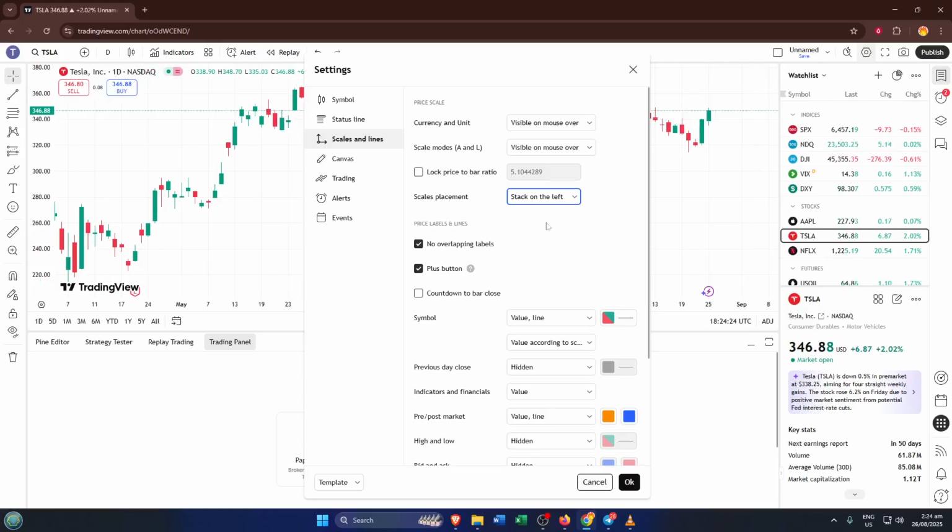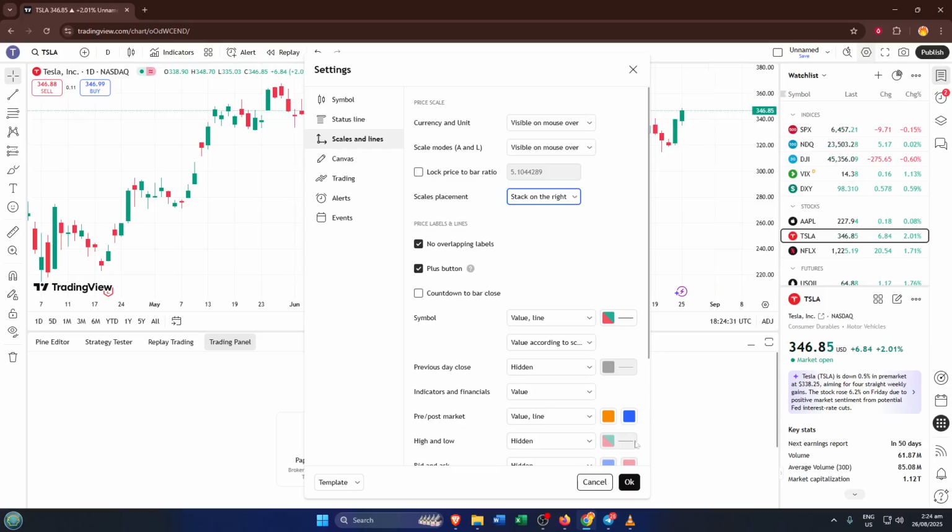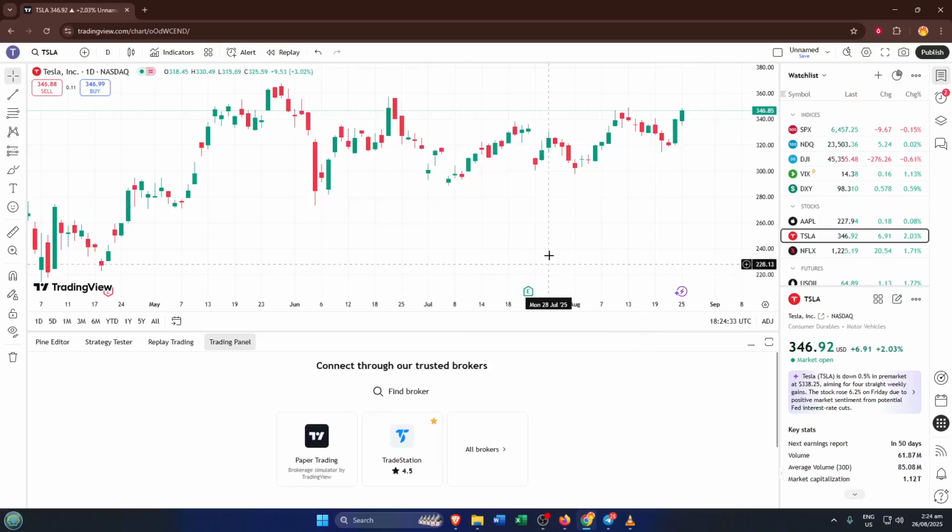So in the Scale Placement section, you'll see options to lean the price scale on either the left or the right. Take your time and pick the one that makes the most sense for your workflow. Maybe try both sides. If you're not sure, you can always change it back later. Once you've made your choice, all that's left to do is hit OK. Don't worry if it takes a second for the chart to adjust. Sometimes the changes aren't instant, but they will apply. And that's really it. Your price scale is now right where you want it.